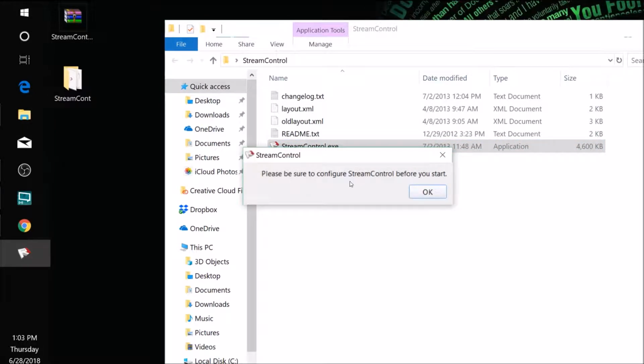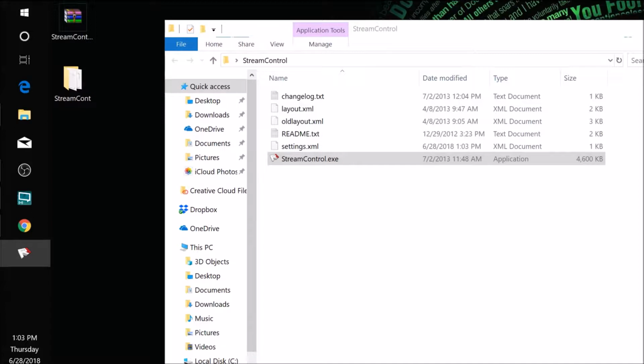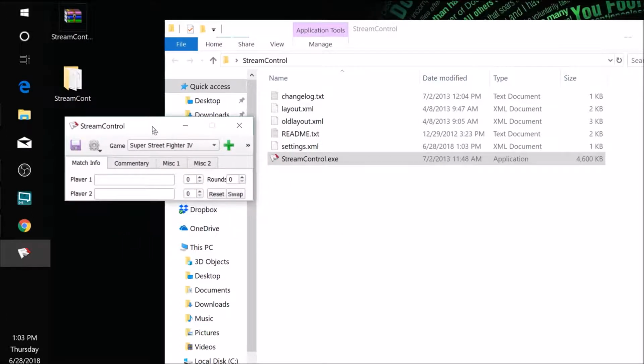It says please be sure to configure Stream Control before you start it. I'm going to press OK because I just want to show you some things first. So it should look like this. I actually like the old layout. This is the newer layout. You have the match info, and you have player one and player two, and all that stuff. And you click the tabs over to go to the different things that you can add.